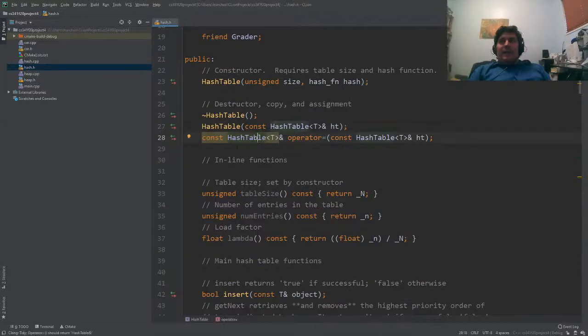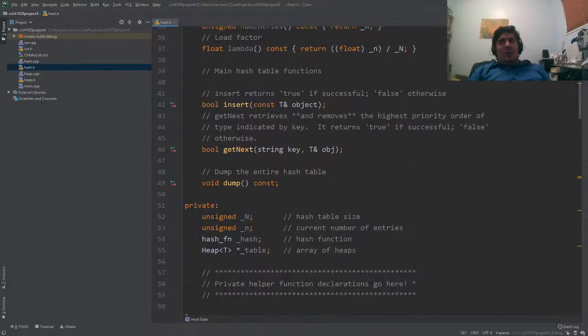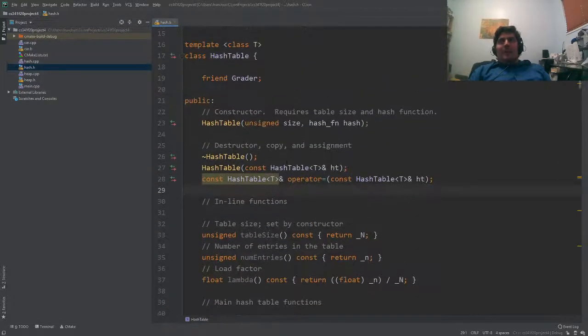Did I actually write this? I guess maybe I didn't write this or something. Should return hash table. Maybe I didn't even write this. I implemented most of the project, but maybe I didn't implement certain parts. So it has a constructor, destructor, copy constructor, etc.